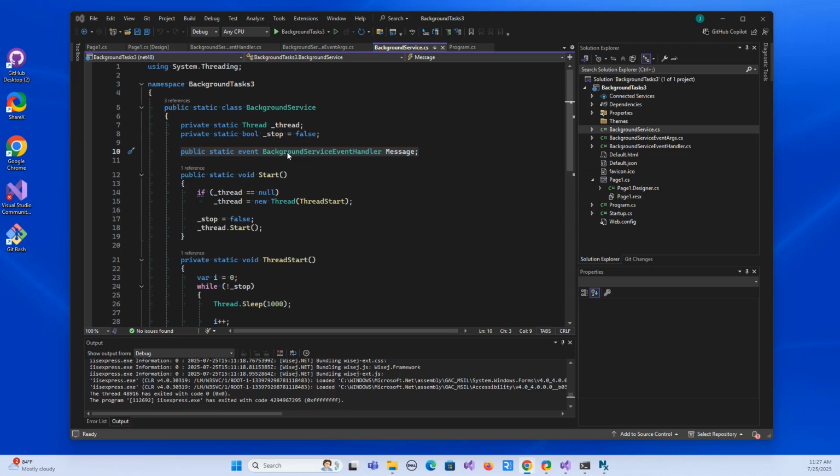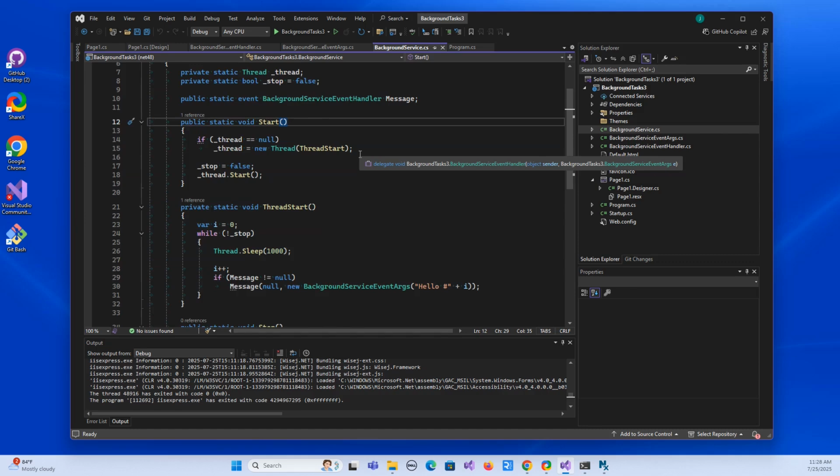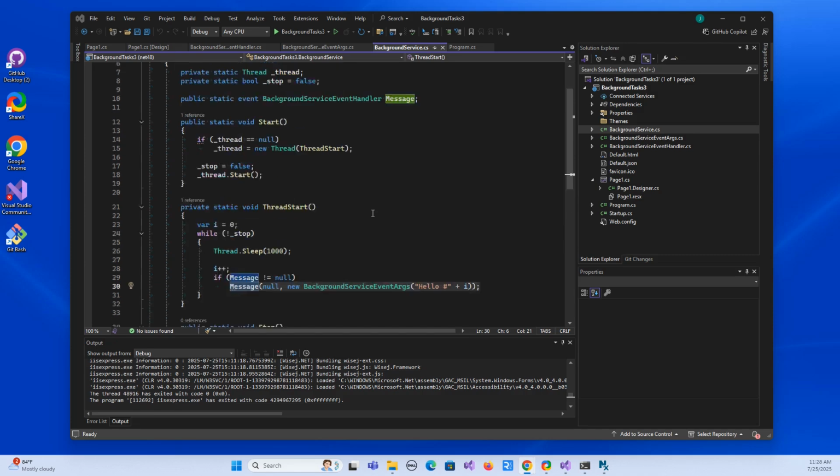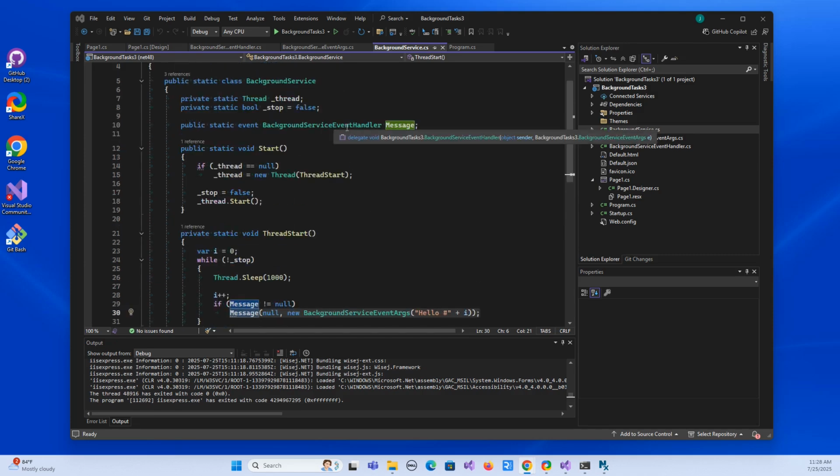Right here, we're creating a static event called Message that anyone can subscribe to, as long as that method matches the BackgroundServiceEventHandler signature. We'll go over this signature in a little bit. The other bit of code in BackgroundService.cs that's relevant is right here. This is the code that actually fires the event, and it notifies all of the subscribers that the event has been fired. So let's talk about this BackgroundServiceEventHandler signature.